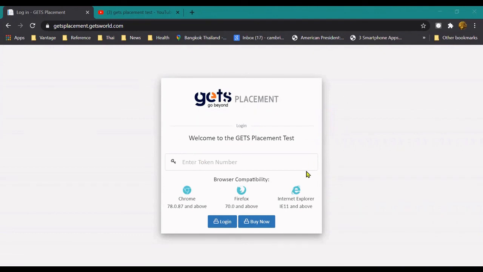This supports both PC and Mac, as well as mobile devices, both Android and iOS, although we do recommend tablets over smartphones because the screen is larger and more convenient for the test taker. Okay, this is the end of the tutorial.